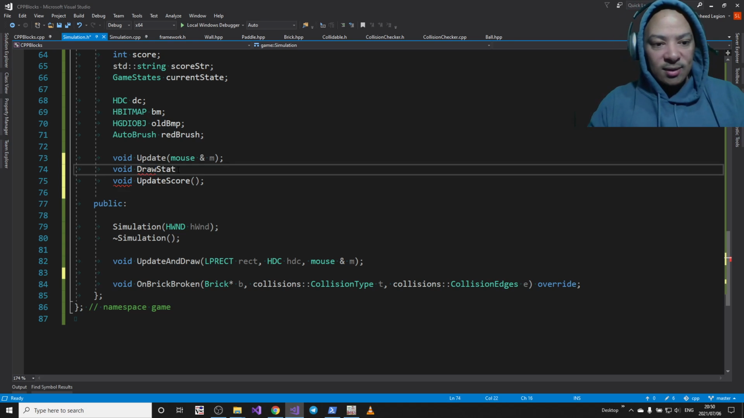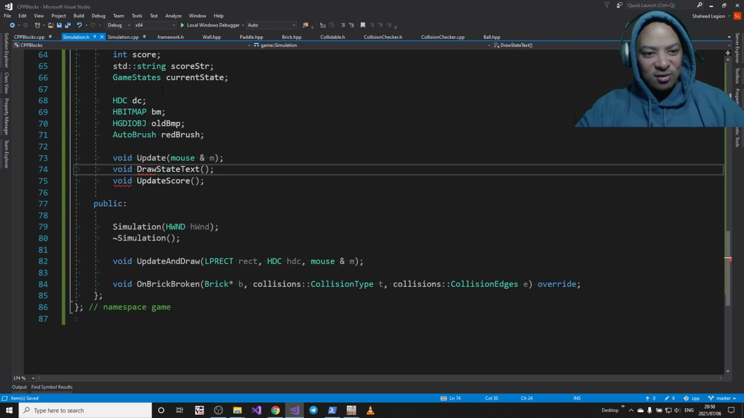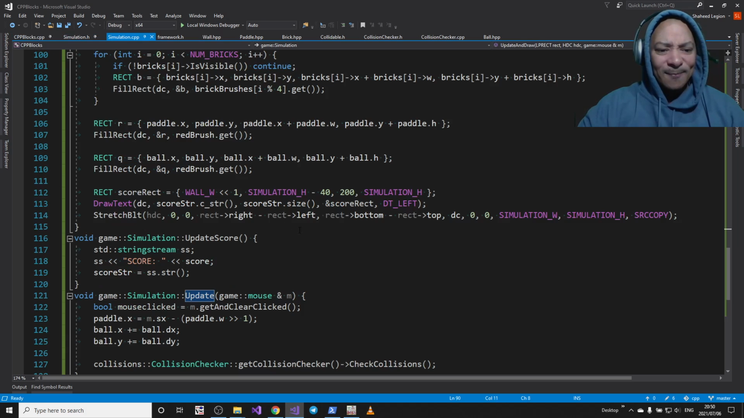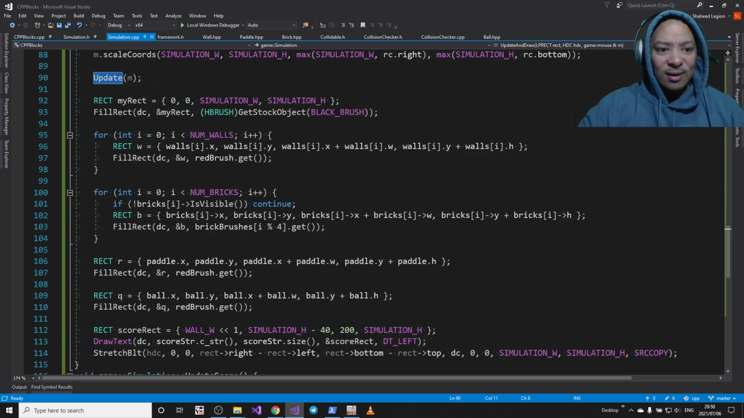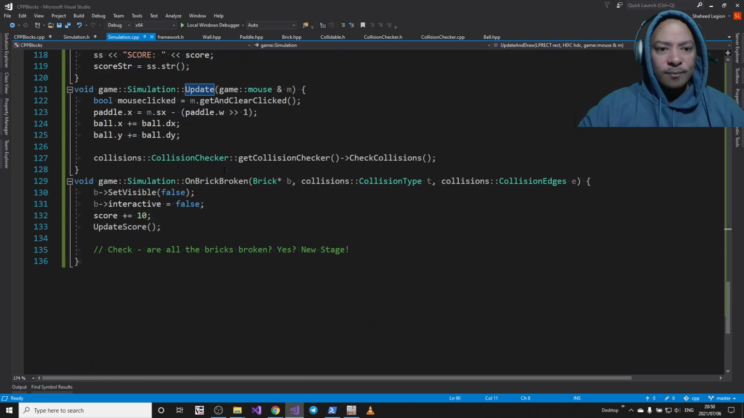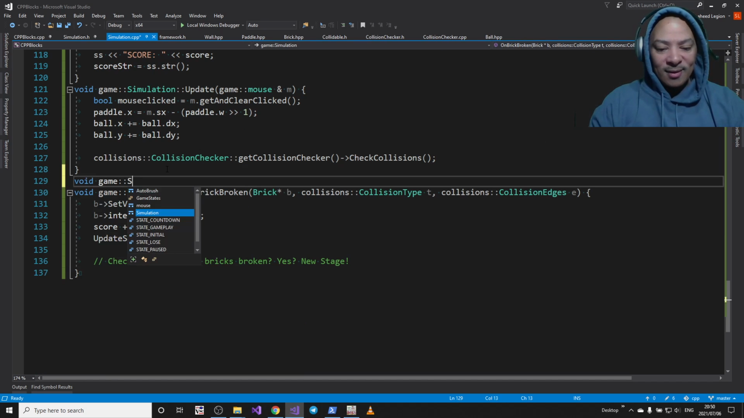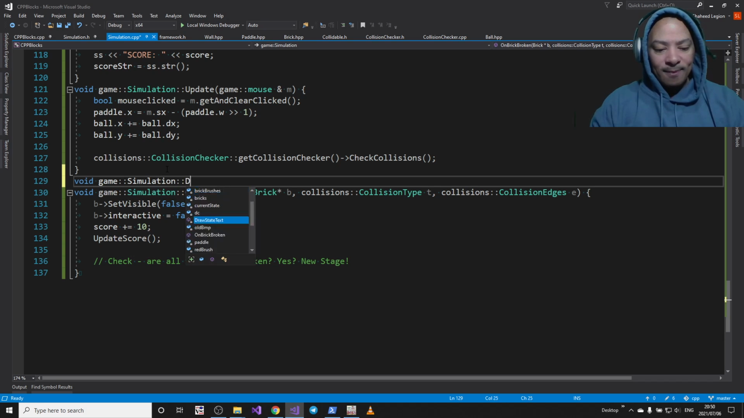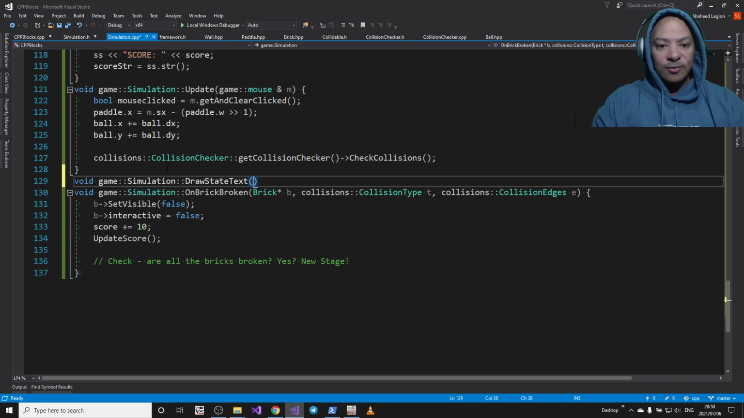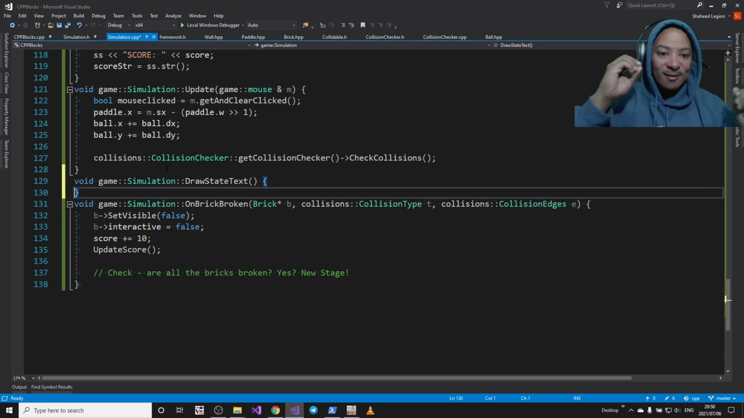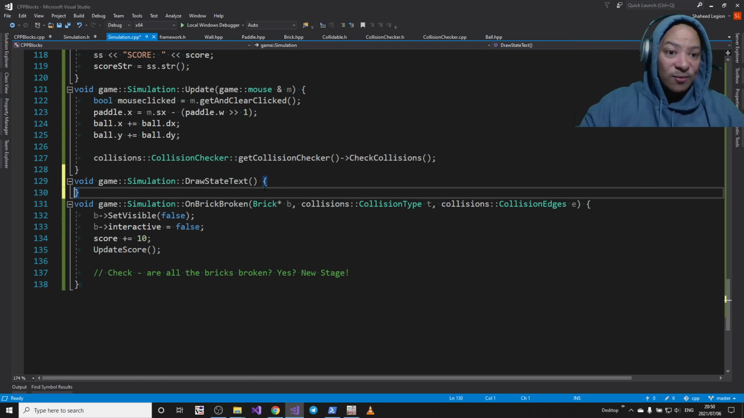So, draw state text, I guess. Guys, if you watched my JavaScript video, I think it's the exact same idea that I'm using here. It's probably the exact same approach as well, because the idea is fairly solid, right? You have a little screen that says, if you're in this game state, draw these things. If you're in that game state, draw those other things.